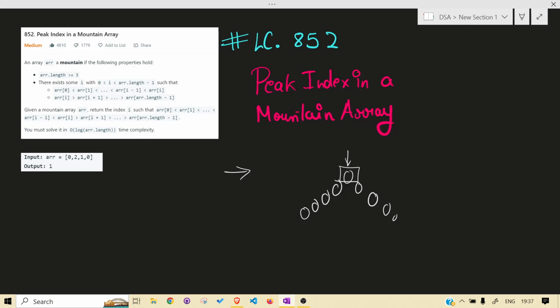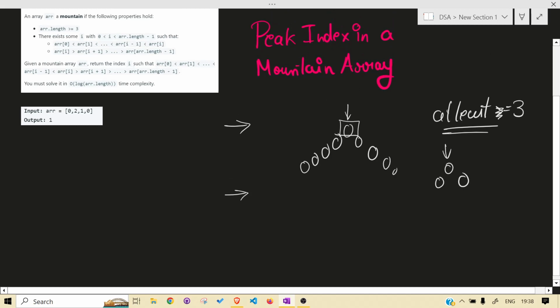And also in the problem it is written that it has at least length 3. Only in length 3 can you have the peak element. So let's take an example to understand it more. In this example you can see 2 is the peak. You just have to return the index. If we do indexing, you just have to return 2.